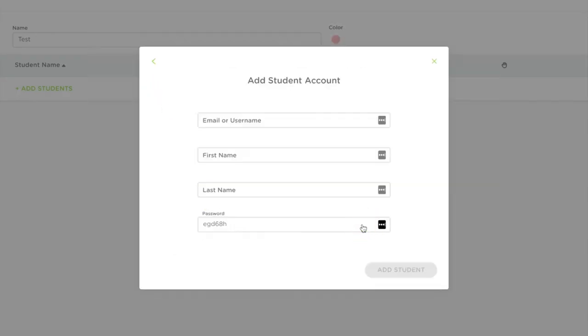If you want to add students one at a time, you can click Add Students Manually, choose their username or type in their email, put their first and last name, and then you can choose their password or it will auto-generate one for you.